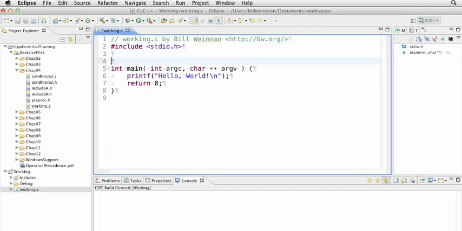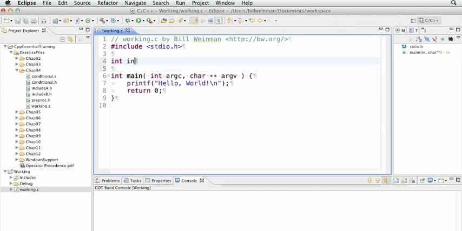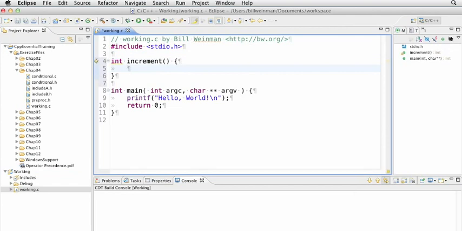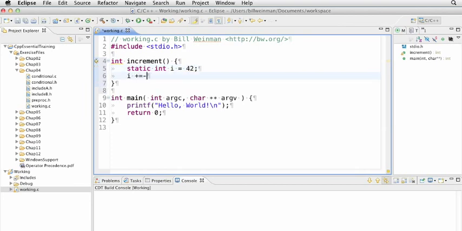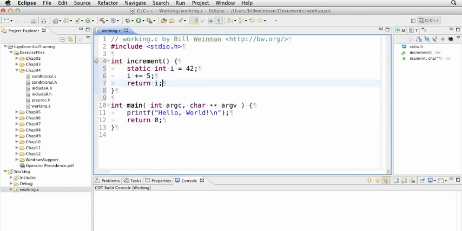And now we're going to do a little bit of coding. We'll start by creating a function called increment. And all this function does is increment a value. So we'll start by defining a static int. And then we're going to increment it. And we'll increment it by 5 and return it. So every time this function is called, it'll return 5 more than the last time, starting with 47.